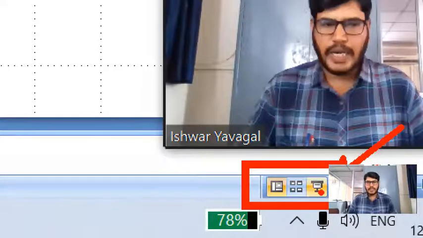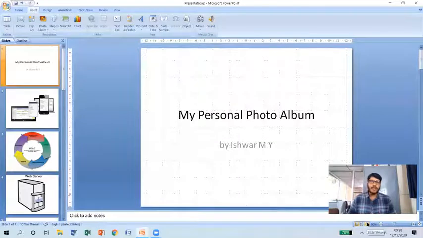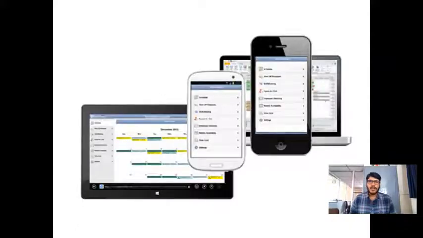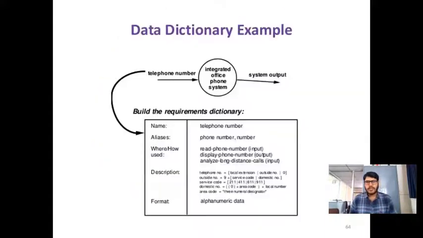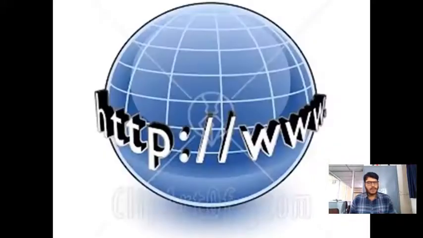We need to select this so that it will start the slideshow, or else we can simply use the shortcut key, that is the F5 function key. If I press the F5 button, it starts the slideshow. To move to the next slide, I just need to press enter, so that it will move to the next slide and display the images. So this is how we can create a photo album in a PowerPoint presentation.